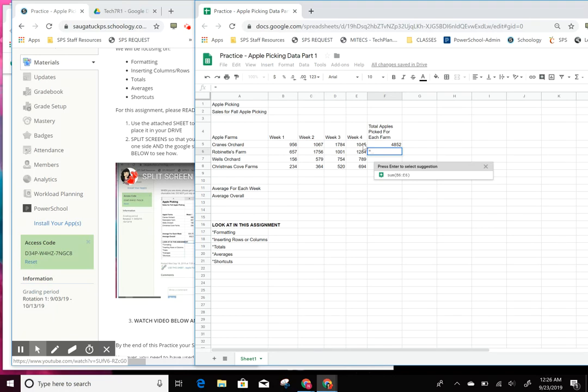I can do the same thing for the next. Open parenthesis, and I'm going to highlight weeks 1, 2, 3, and 4 just for Robinette Farms. Hit enter, and now I have the total. As you know before, once we have a pattern, so here I have a pattern meaning the sum of that entire row from B to E, I can pull this blue little square down right here, drag it all the way down. And now it gives me the total for each farm. Perfect.